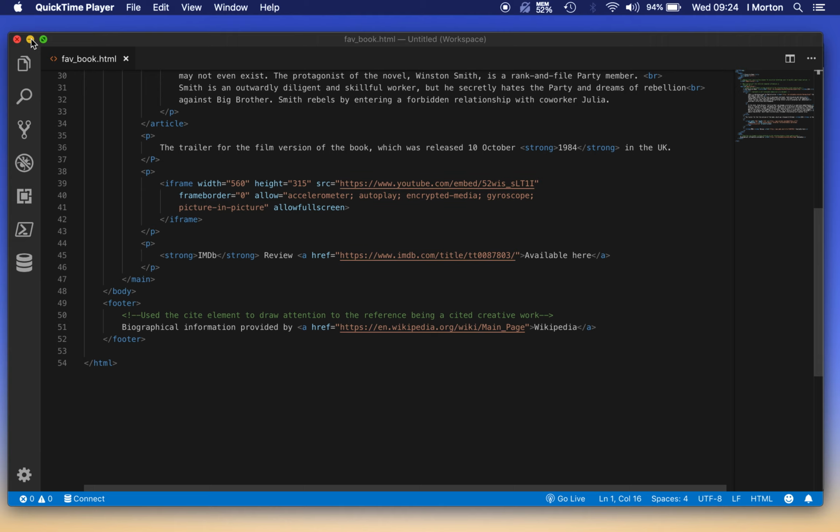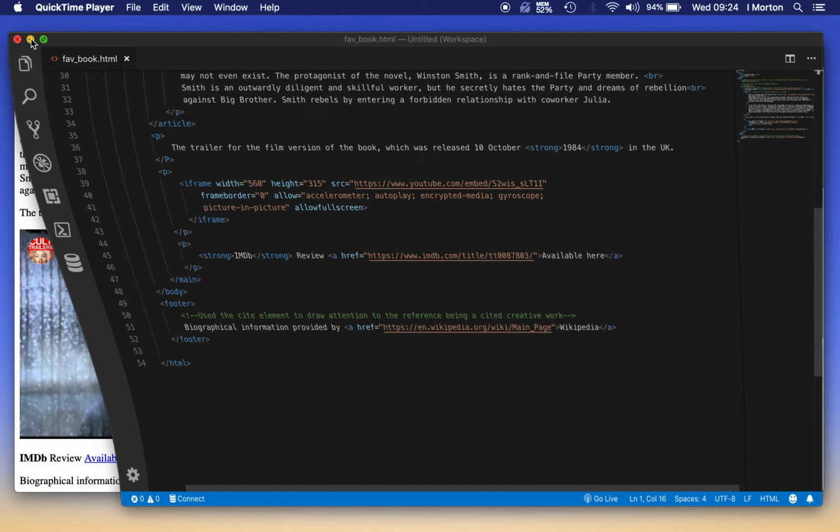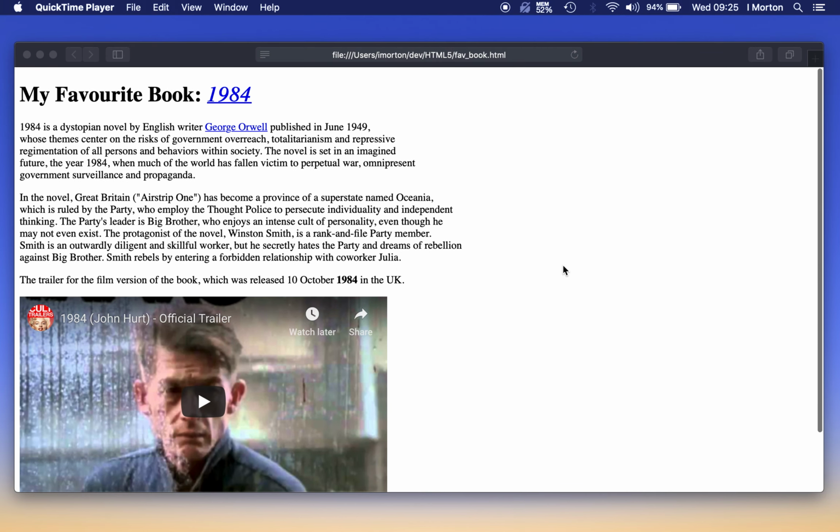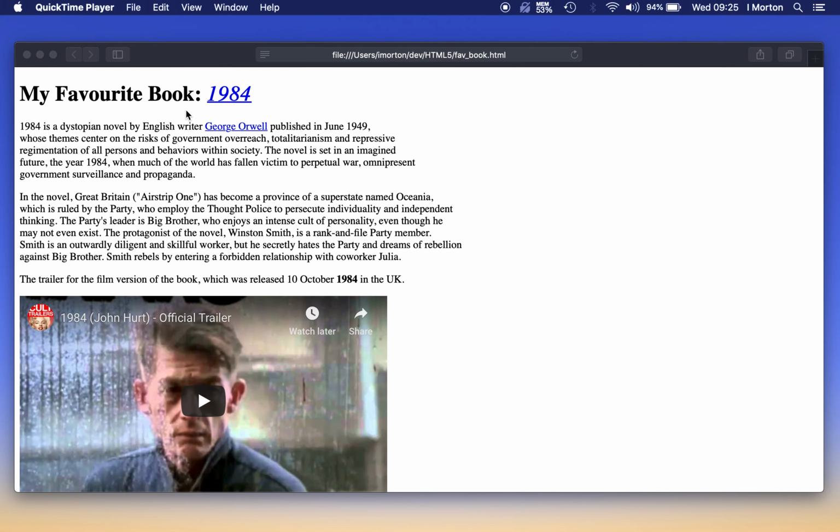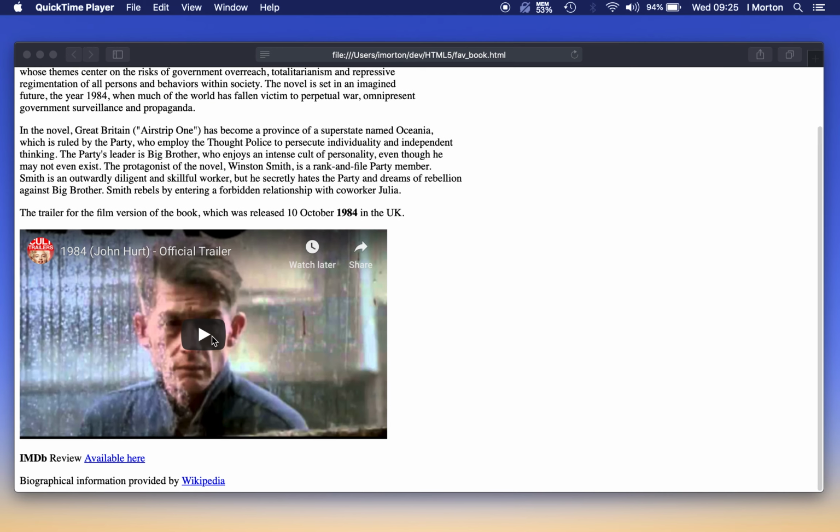If we now take a look at what it looks like in a browser, here you can see we've got My Favourite Book 1984, so there's the citation. We've got embedded links to George Orwell, which the user can click on and then be transferred to the Wikipedia article about George Orwell. And then finally we've got this link to the trailer version of the book available from YouTube, and then the IMDb review.